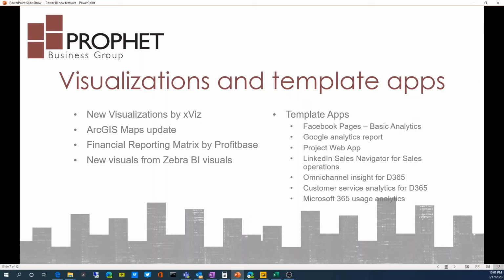They've also made some changes or new features for visualization and template apps. So some of the new visualizations that have been added are visualizations by XViz, ArcGIS map updates, financial reporting matrix by profit base, and some new visuals from Zebra BI Visuals.